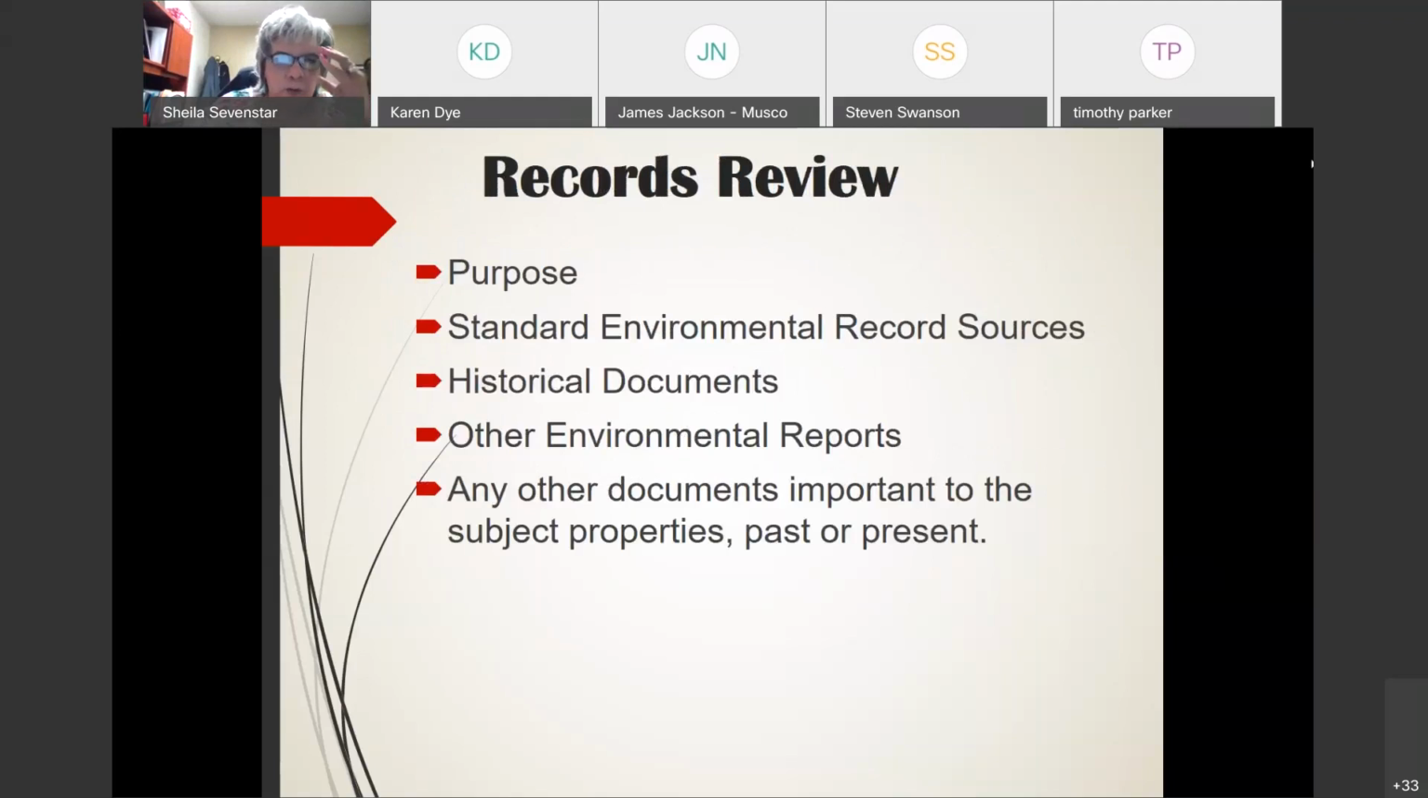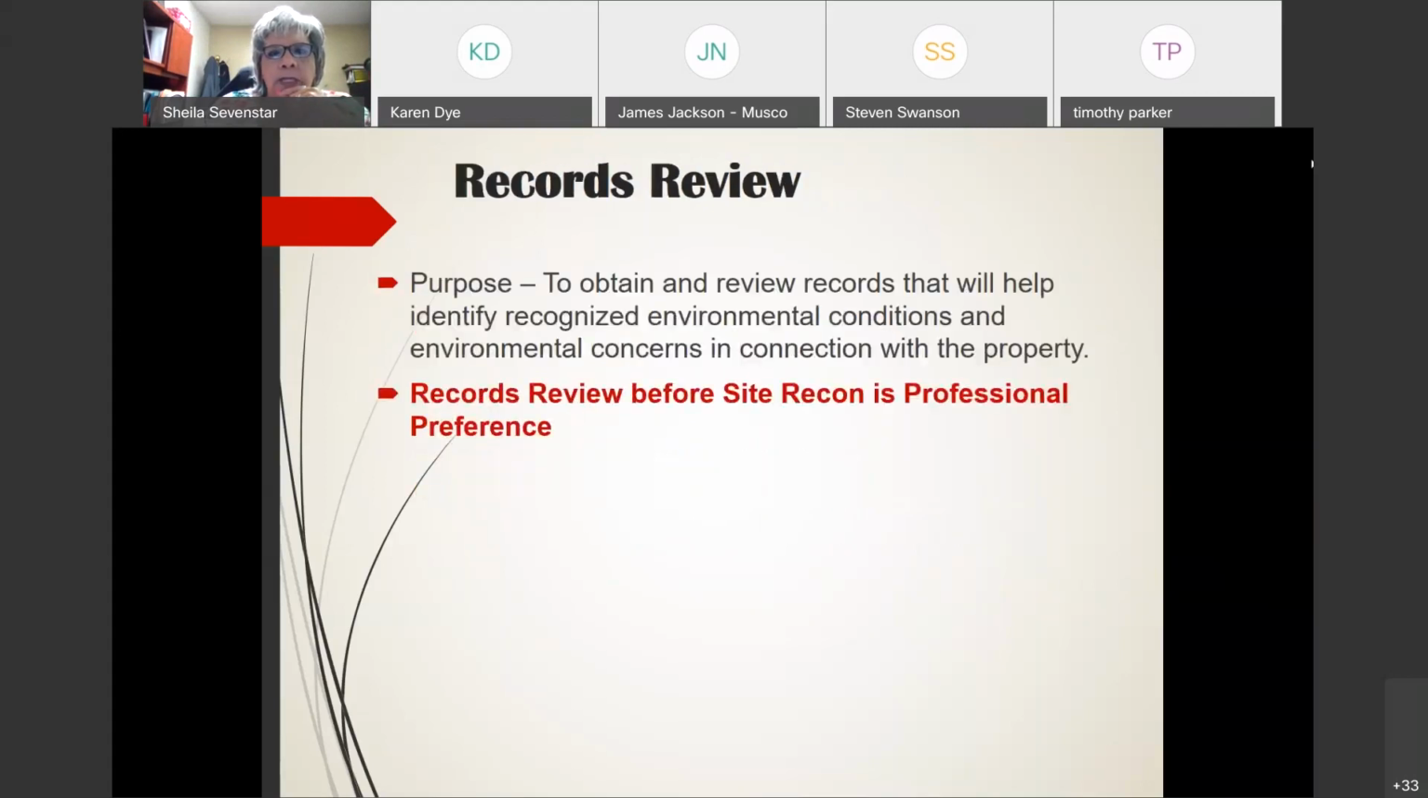And these are your record reviews: your standard environmental record sources, your historical documents, other environmental reports, and any documents important to the subject. That could be anything. Maybe it's a newspaper article that you find that has some information about the past condition or what was there. You want to obtain the records and review the records to identify the environmental conditions and environmental concerns.